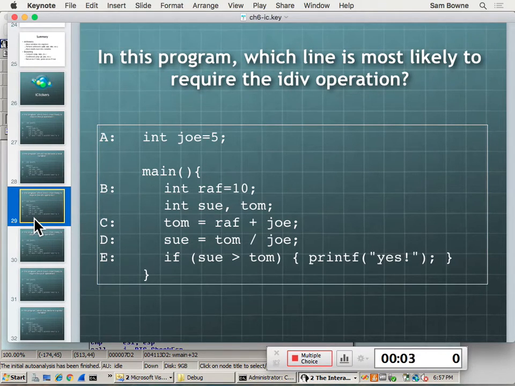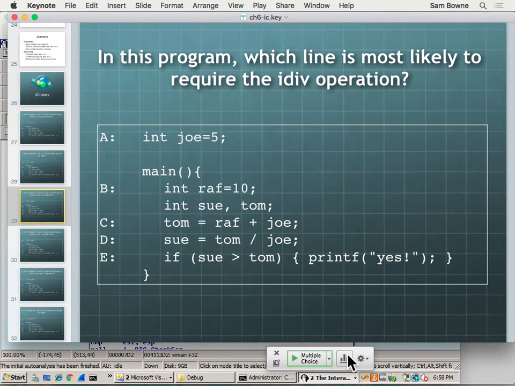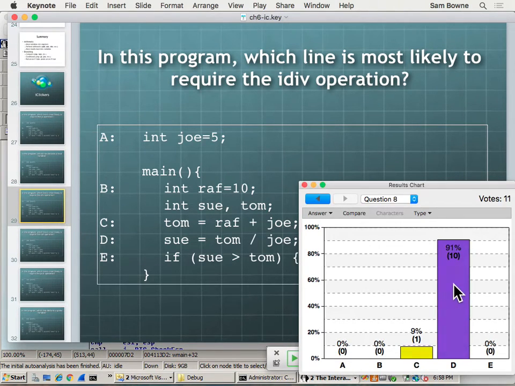Which line requires IDiv? Good, looks like I can quit at 25. All right, IDiv is integer division, and that's what line D does. Good.